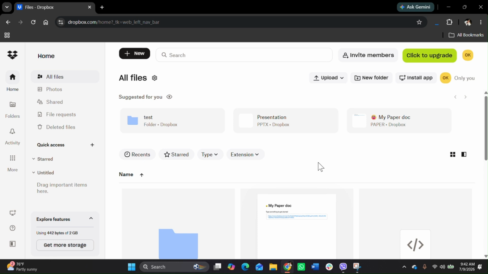Dropbox hacks nobody tells you about. So in here, the very first thing that I'm going to tell you guys about is the deleted files.